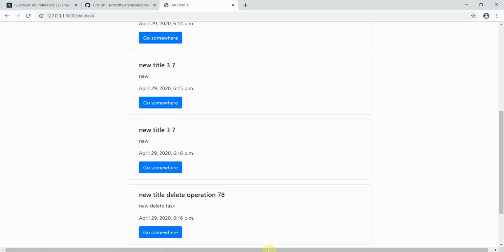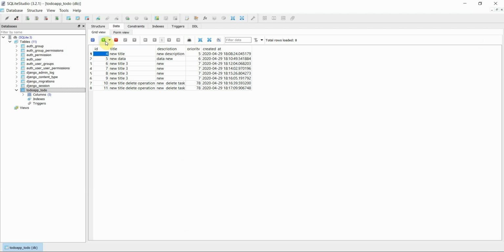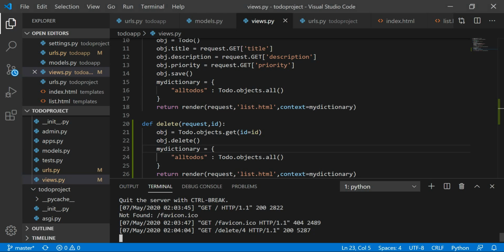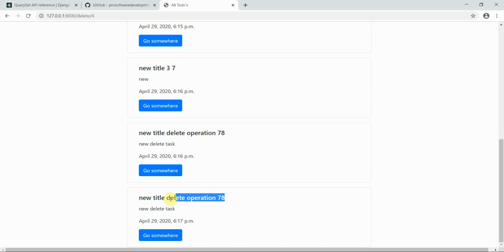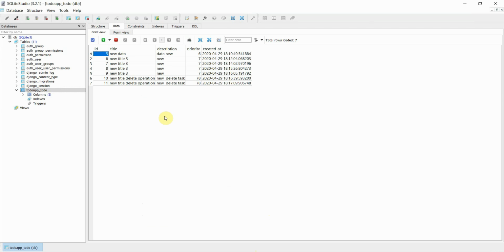Let me check. Here is my database. I'll refresh the table data. Here you can see the object with the id 4 has been deleted. Let me check one more thing. Let's take this one, new title delete operation 78. What id does it have? New title delete operation, so 10 and 11.